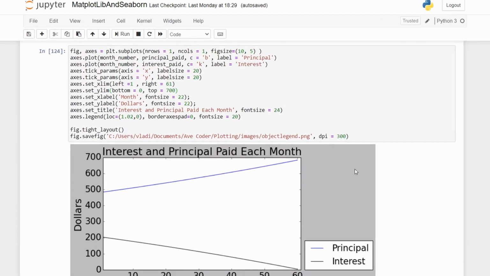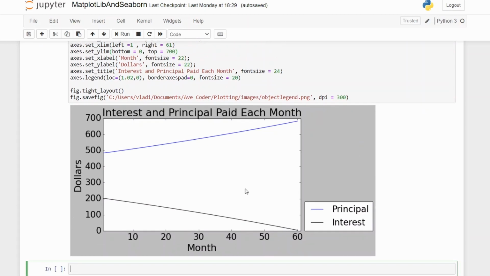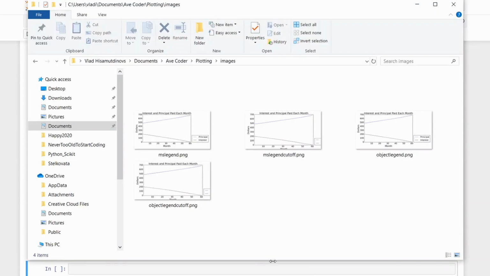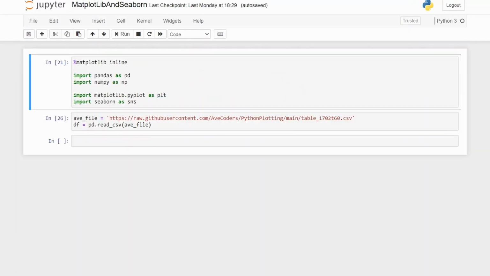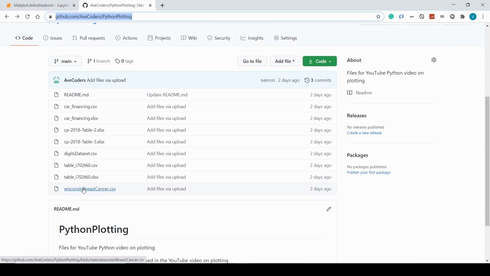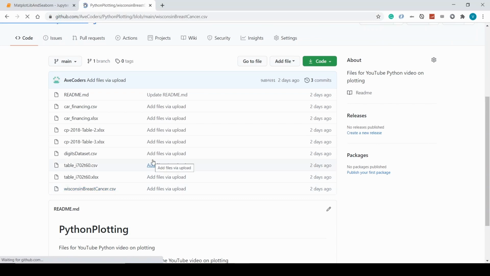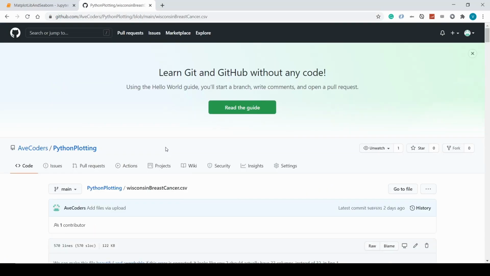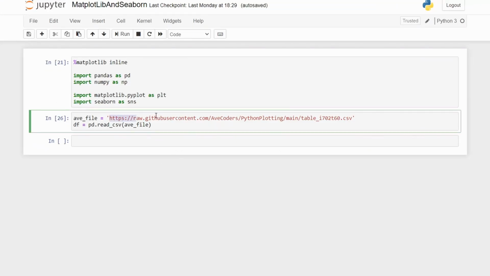Alright, so let's try to use another data set, and this time we'll explore a plot called the box plot, and we'll do it for matplotlib and for Seaborn as well. So in here I've just reverted back to the state we were at the beginning of the tutorial, and this time I'm going to import, by the way, here's the GitHub repository. Here's a raw file, and it is the Wisconsin Breast Cancer, a very famous data set.